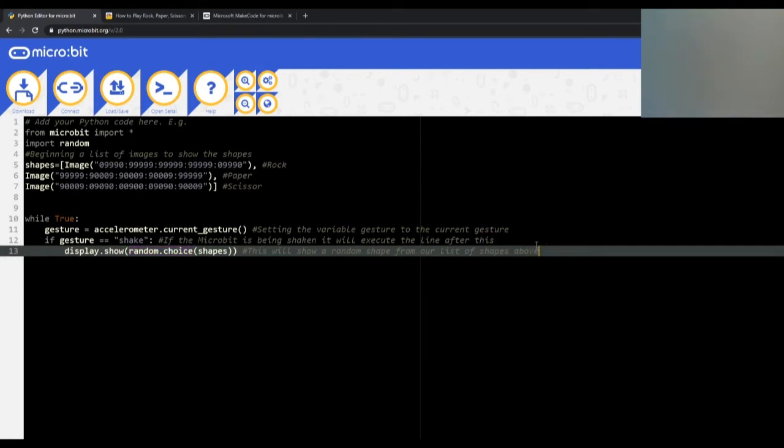So I'm going to go ahead and show you guys now what it looks like when I shake the BBC Microbit. All right, here we go. So this is the Microbit here. And here you can see we've just shaken it, and we have a shape here. This is an X for scissors.